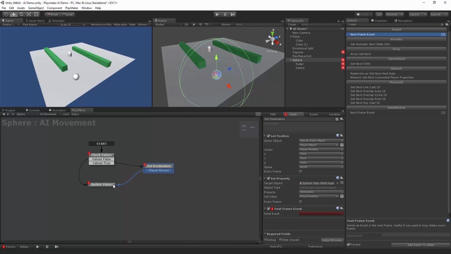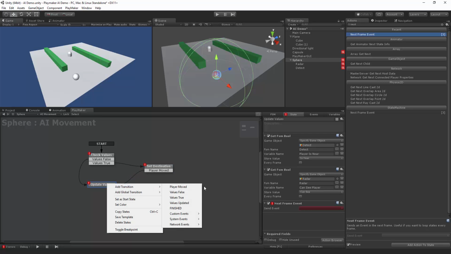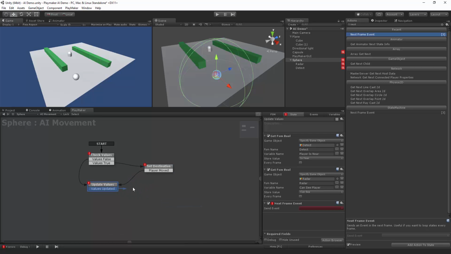Well, actually, we're going to go to update values. After we've moved, we want to check and see, hey, are our values still true? After we update our values, we simply need to go back up and check those values. So we're going to add one last event, values updated. And that's going to connect up here to check values.